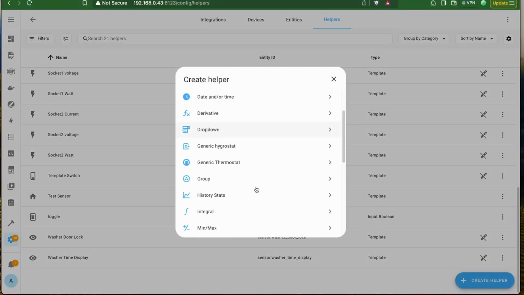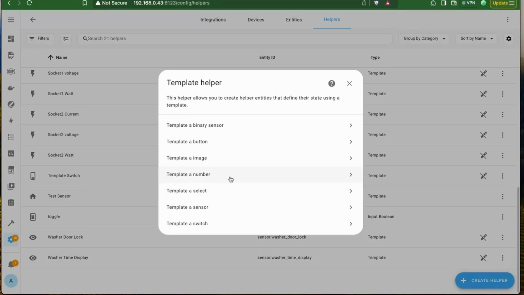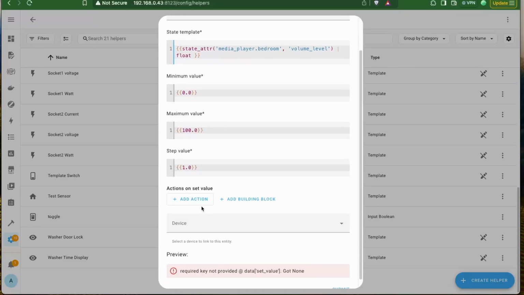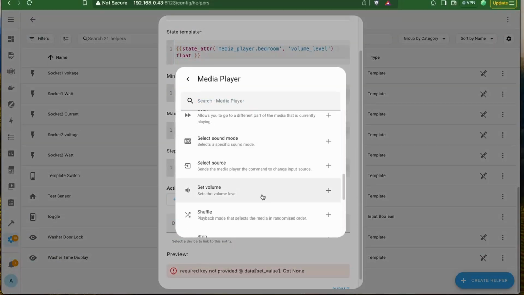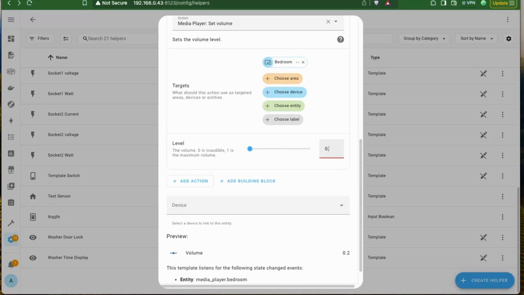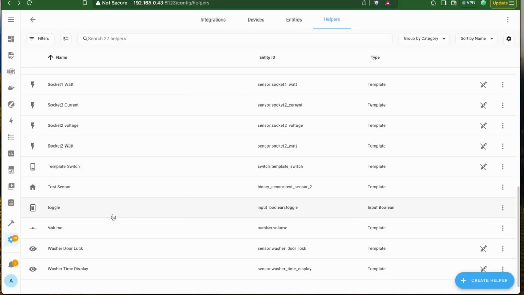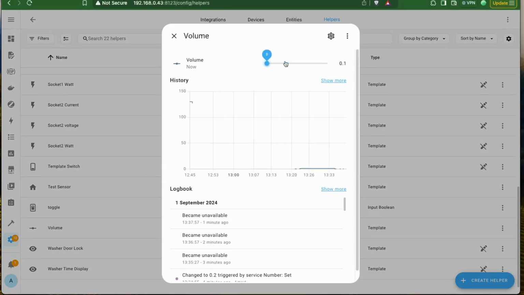Now in this release, we have a template helper for numbers that can be configured from the UI. We can create a helper with some state, minimum value, maximum value, and step count. We then can set an action such that when the value changes, the action gets invoked to use this value. On saving this, you can now change this slider and the changed value can be used in the action.